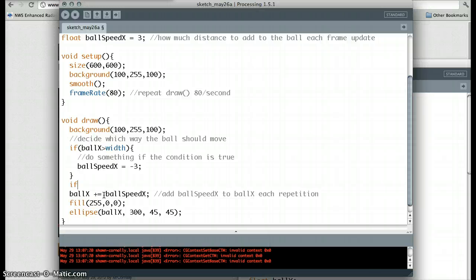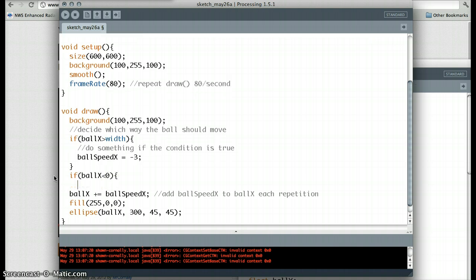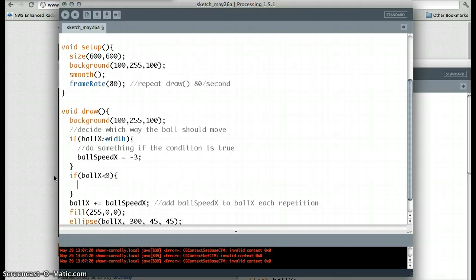Okay, and then we're going to add a second if, for this side of the screen. If ball x, let's see, how can we tell if it's off the screen? Well, ball x would be less than 0. So we can say less than 0, and we'll put in our curly brackets here, and we'll say ball speed x is going to equal 3.